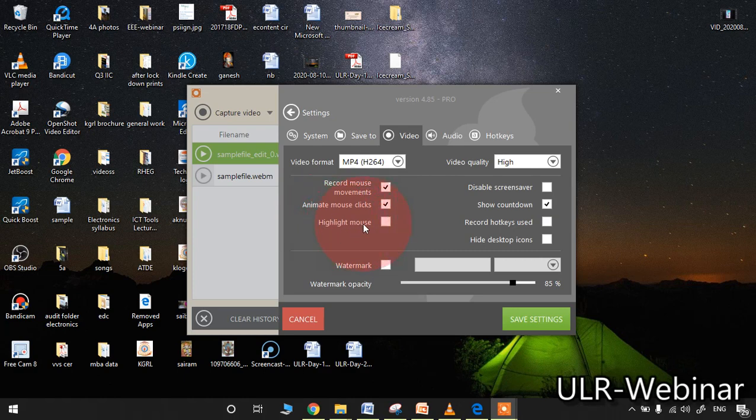If I have a requirement to highlight my mouse, then I need to click here. Otherwise, if I want to add any watermark, like any text or logo in my video, I may upload it from my computer here and use it as the watermark. This feature is also available in Bandicam, where they call it logo. Here they are calling it watermark.